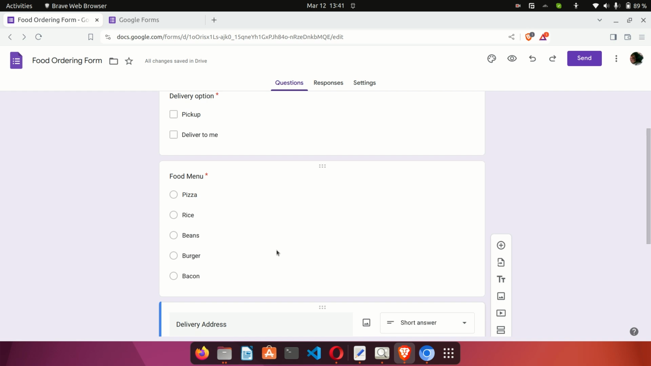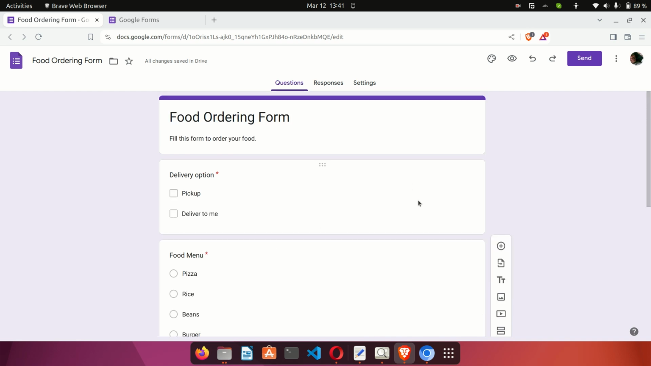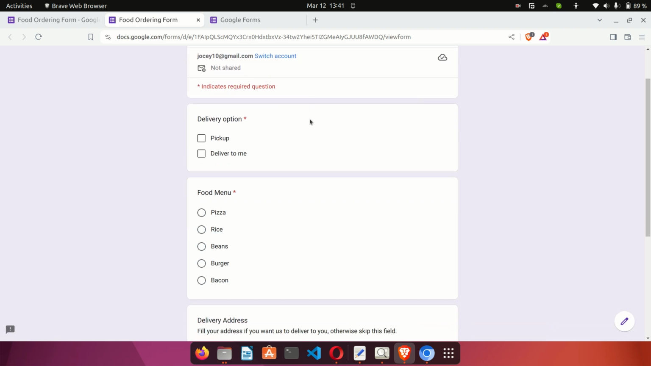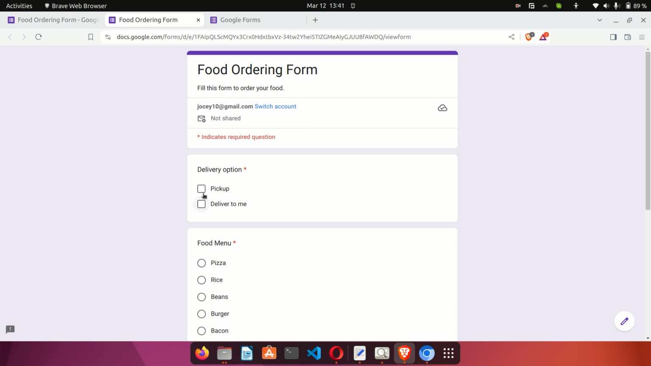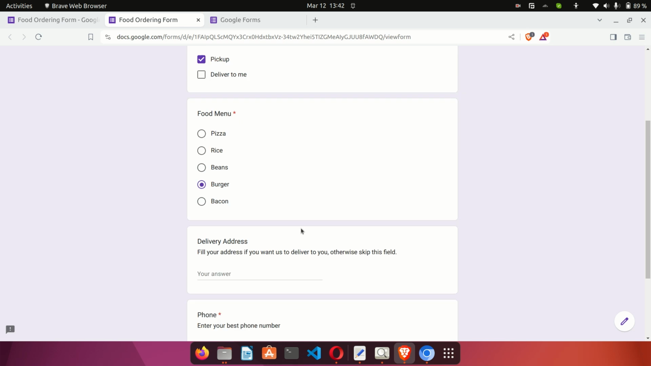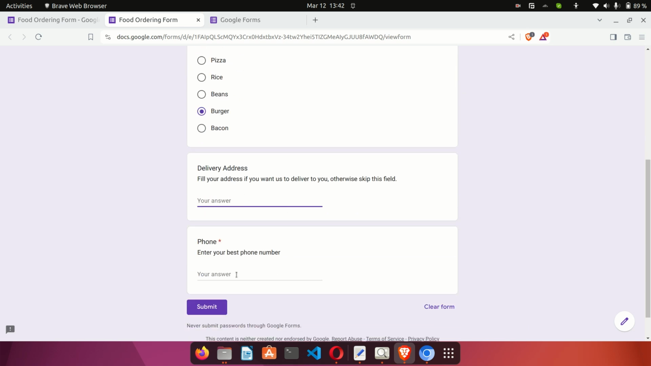So what we're going to do now is preview our form, and to preview our form we're going to click on this preview icon, this eye icon right there. It allows us to preview the form and see what exactly the users are going to see. So this is it right here. You have the form, pick up, deliver to me. Then you have the food menu that allows you to pick an option here. And then you can input your delivery address and your phone number.